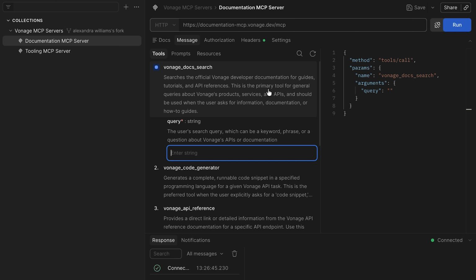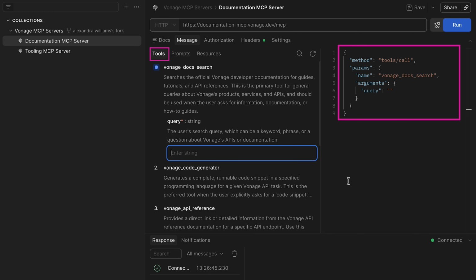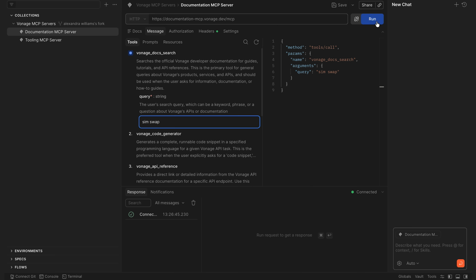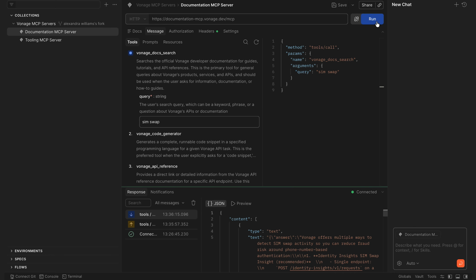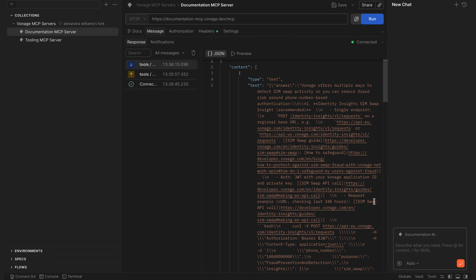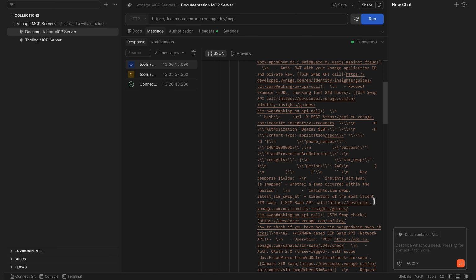The Documentation MCP Server collection has a tab called Tools under the Messages tab, which contains pre-filled request payloads to easily send requests to the server. For instance, the Vonage Doc Search tool prompts you to just specify a search query and adds it to the request payload. When you click Run, it will search all of Vonage's documentation and return a response to your query in JSON format. This is much easier than searching through multiple web pages, and Postman has a simpler setup than many other AI agents for setting up MCP servers.